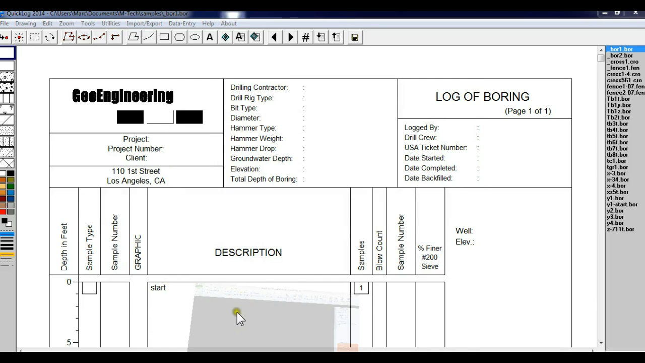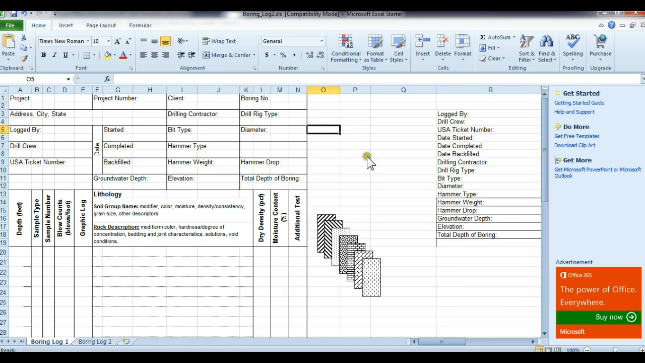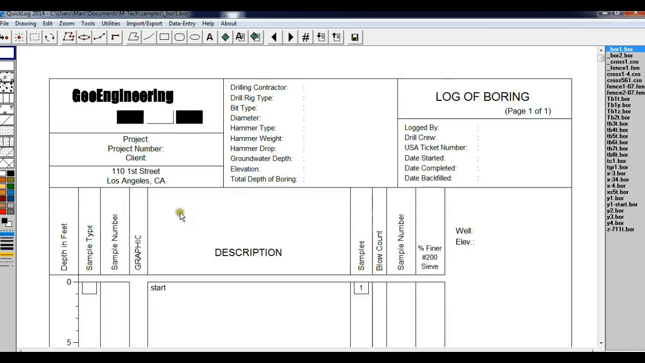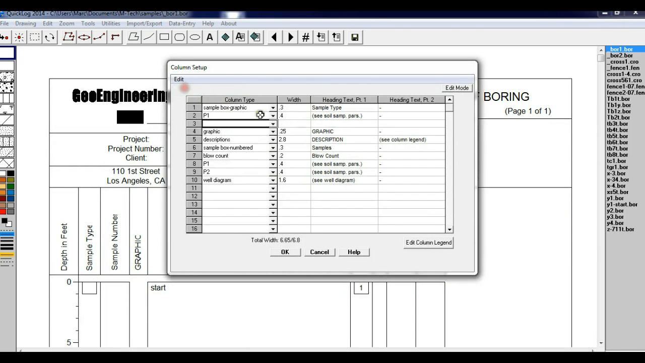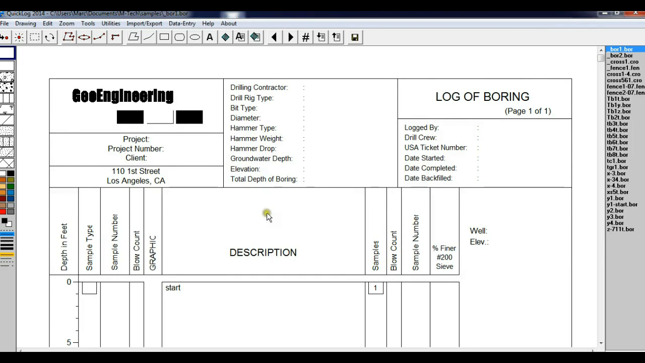Now I'm going to do the third column, which is blow count. So go back to the column setup editor. We have sample box graphic, P1. I'm going to insert a column here. In this case, you insert a row, and we're going to do blow count. I'll click on OK. So we have the first three columns.